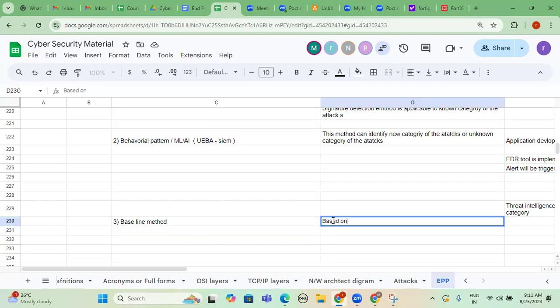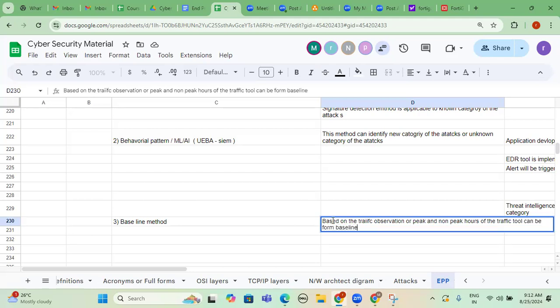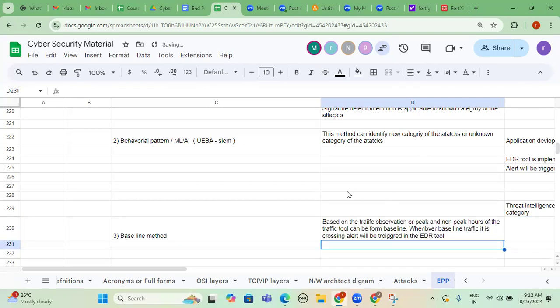So based on the traffic observation, or peak and non-peak hours of the traffic, the tool can form a baseline. Whenever the baseline traffic is crossed, an alert will be triggered in the EDR tool and we have to do the investigation part. That is called the baseline method.